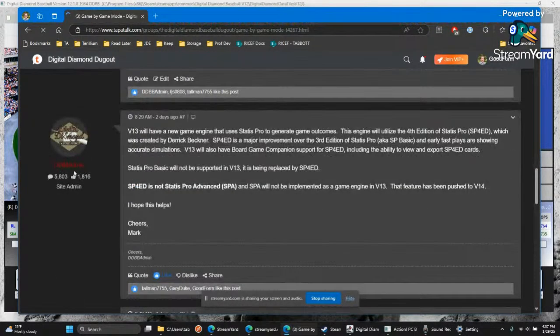And this is DDBB admin, Mark. And he said version 13 will have a new game engine that uses Status Pro to generate game outcomes. This engine will utilize the 4th edition of Status Pro, so SP4ED, which was created by Derek Beckner. Status Pro 4th edition is a major improvement over the 3rd edition of Status Pro, also known as Status Pro Basic, and early fast plays are showing accurate simulations. Version 13 will also have board game companion support for Status Pro 4th edition, including the ability to view and export Status Pro 4th edition cards.